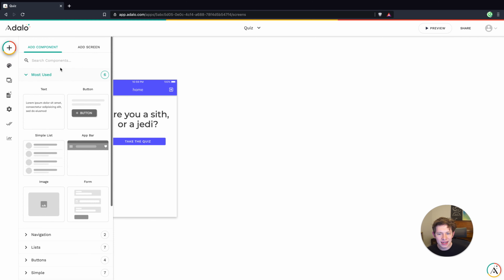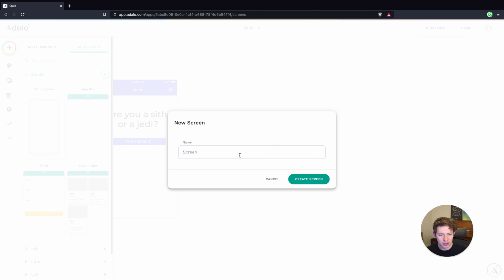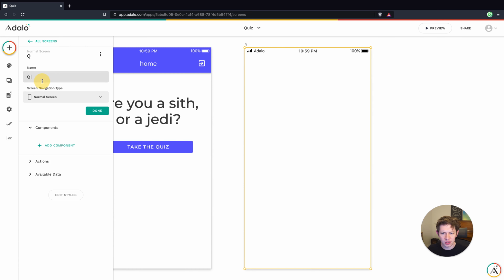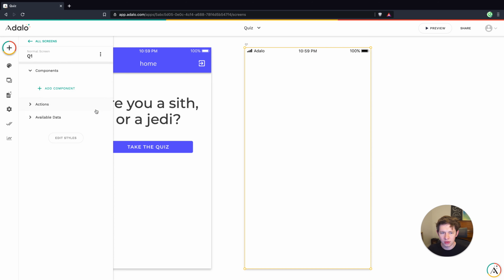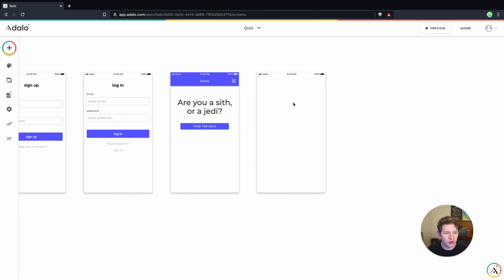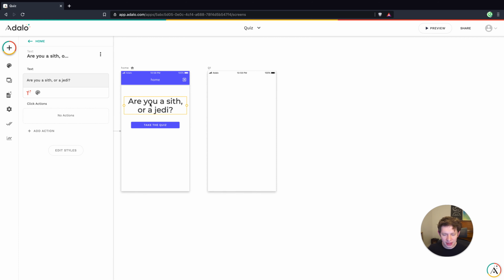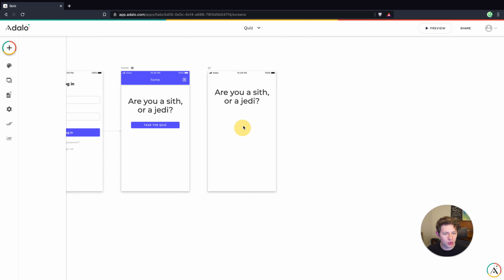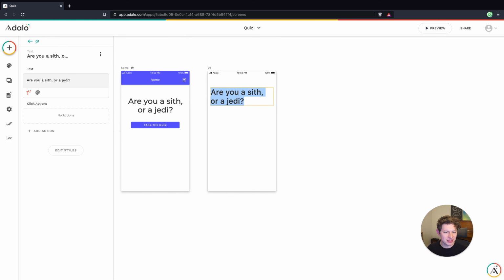So let's add in a screen. Let's just do a blank screen, and we'll just call this Q1 for question 1. Did my 1 not make it? There we go, Q1. Okay, so we've got question 1. Let's copy this over. And I need to think of some questions here. So let's say, is Mustafar an ideal retirement planet?